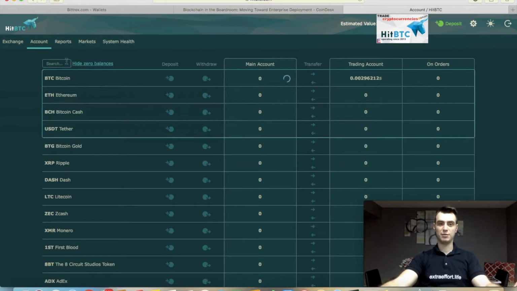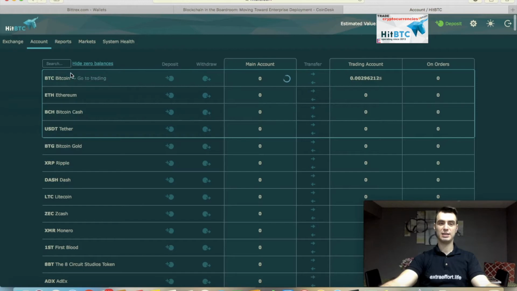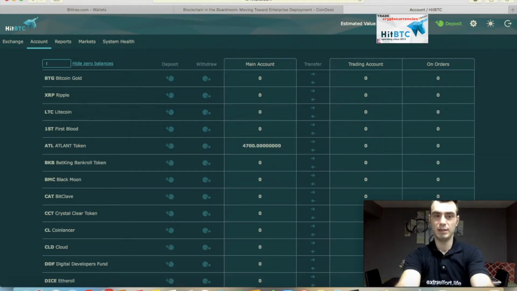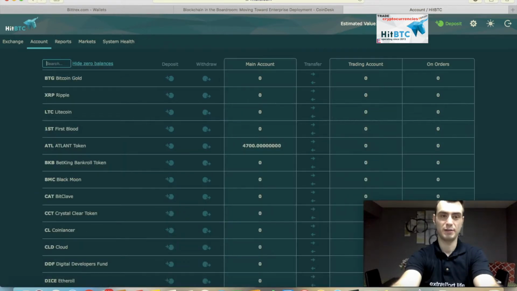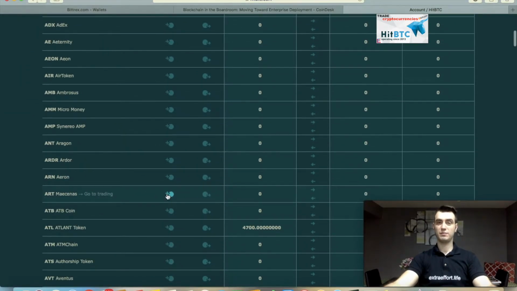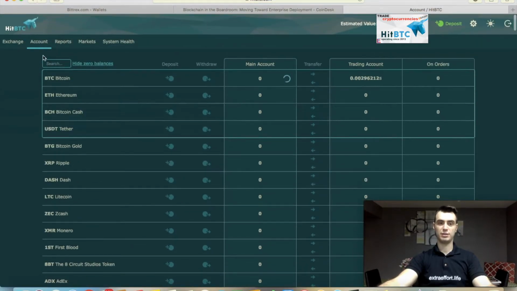And if you're looking for a coin that's not in here or you can't find it, let's say for example Litecoin, LTC, and here's Litecoin. So it doesn't matter what coin you're looking for, if it's on this online exchange, you can find it here on the search box on the left hand side.